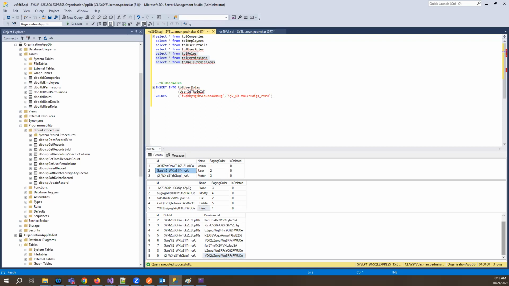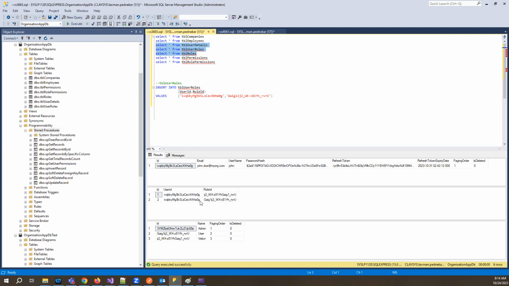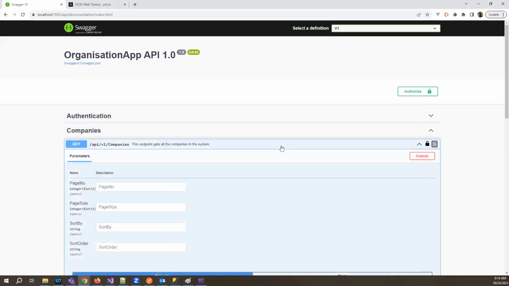So we'll add it to the user role. We'll create the entry here. Now let's check. If you see, it belongs to two roles now. The user belongs to two roles, that is the user role and the visitor role. And if you see, the user role has list permission as well.